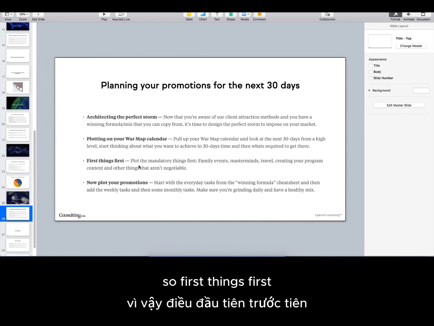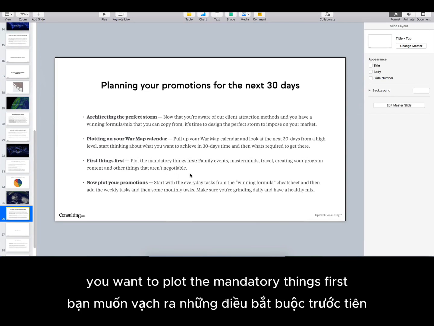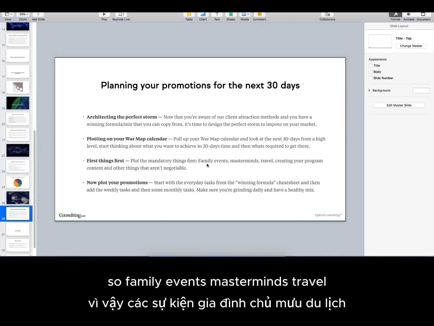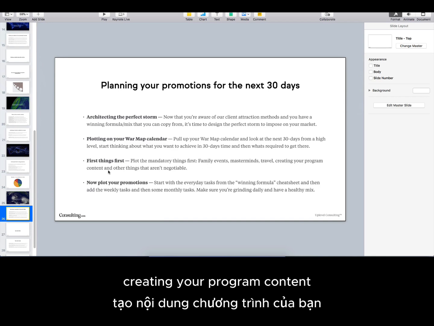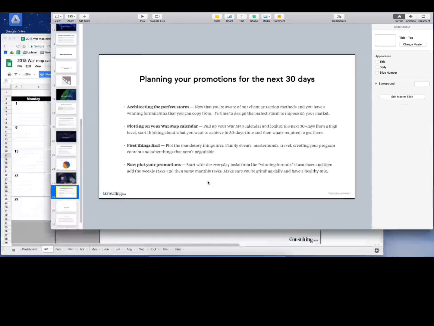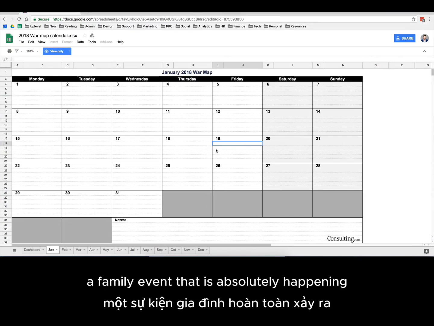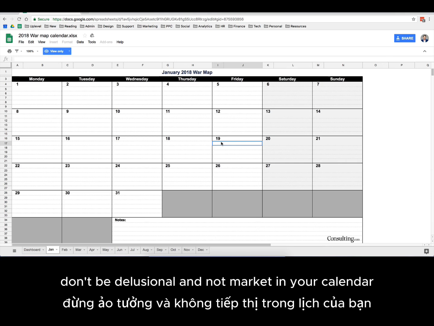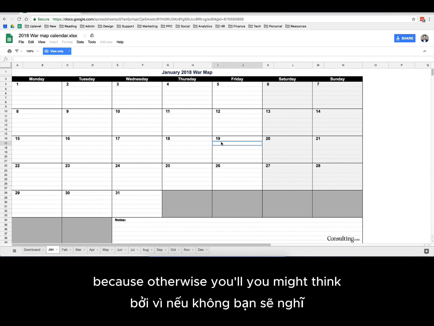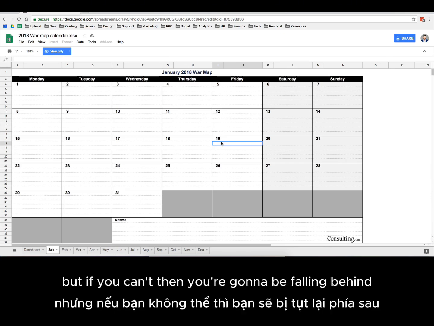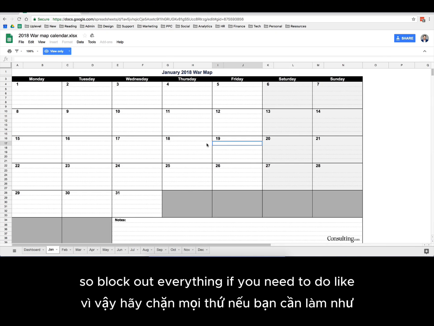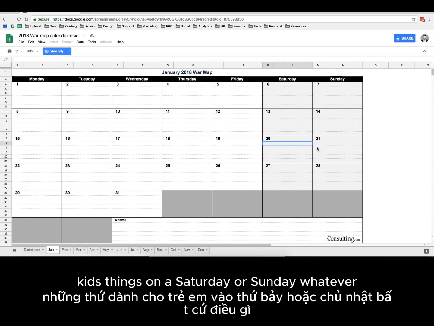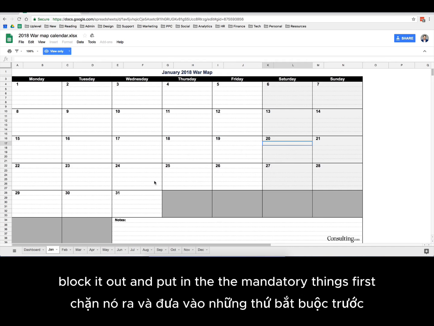So first things first, you want to plot the mandatory things first. So family events, masterminds, travel, creating your program content, and other things that aren't negotiable. So if you have like a family event that is absolutely happening, don't be delusional and not mark it in your calendar, because otherwise you might think, I will be able to get some work done that day, but if you can't, then you're going to be falling behind. So block out everything. If you need to do like kids things on a Saturday or a Sunday, whatever, block it out and put in the mandatory things first.